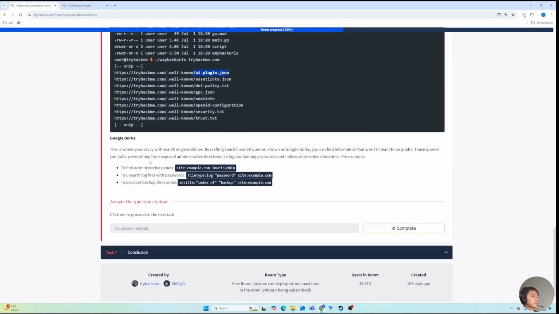Google Dorking, another example. Now, up to this point, you might have been familiar with Google Dorking. If not, then I would recommend you take a look at it and try to get familiar with that because it's very useful. To find administrative panels, here you specify the site. In this case, I'll try TryHackMe.com, and then in URL, you look for admin, for example.